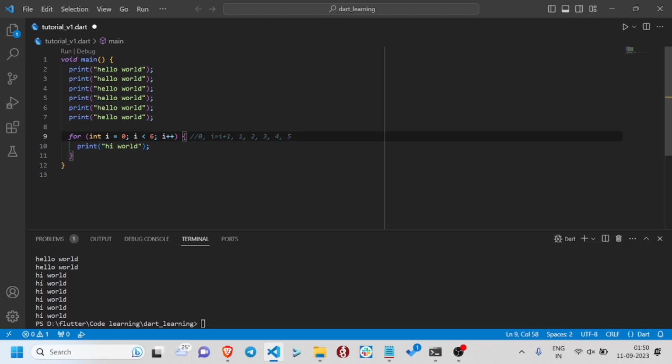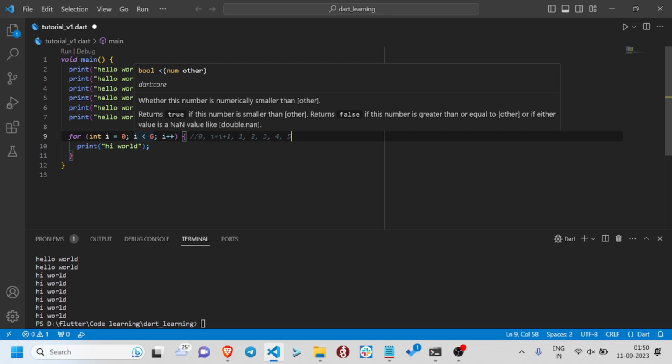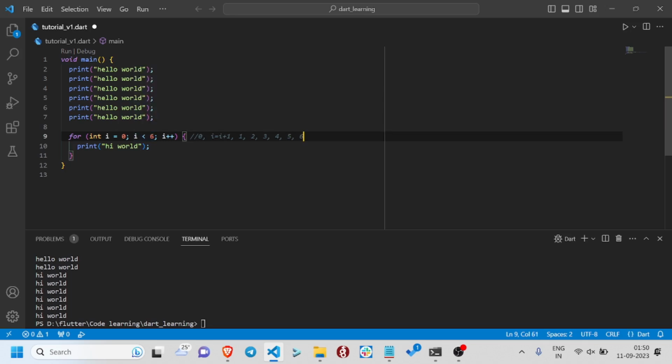So here the condition is i equals 0, and it is saying the value of i will go from 0, and it will go through while the value is less than 6. For 5 it was printing, now its value is 6. Now 6 is not less than 6. This condition is false. So now it will break the loop. That's why it's printing like 0, 1, 2, 3, 4, 5.